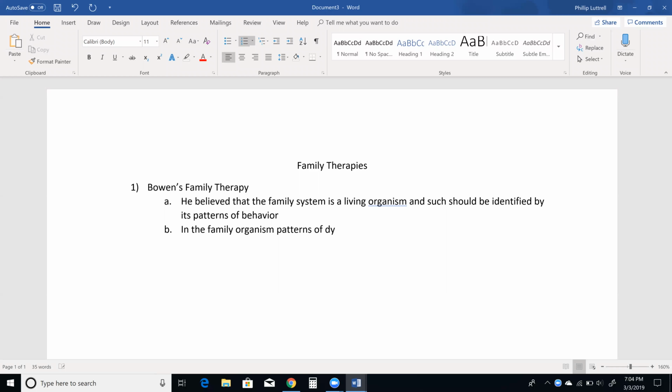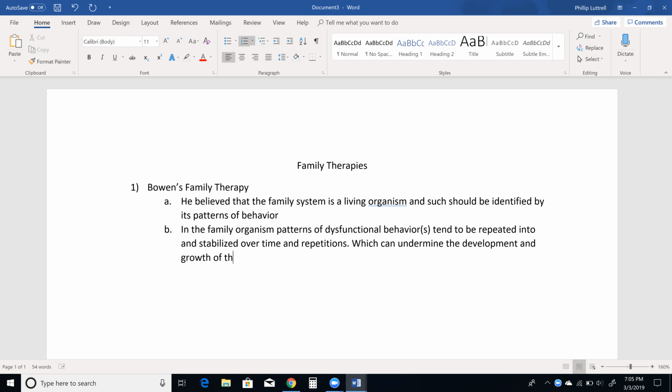patterns of dysfunction, of dysfunctional behavior or behaviors, they tend to be repeated and stabilized over time, repetition, which can undermine the development and growth of the family unit.